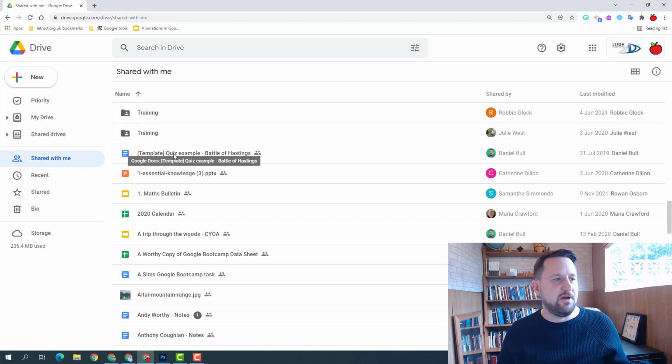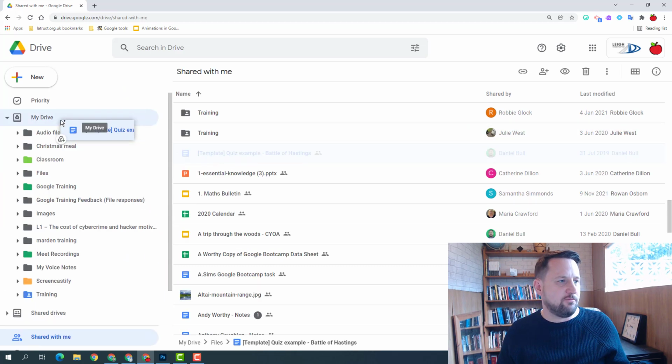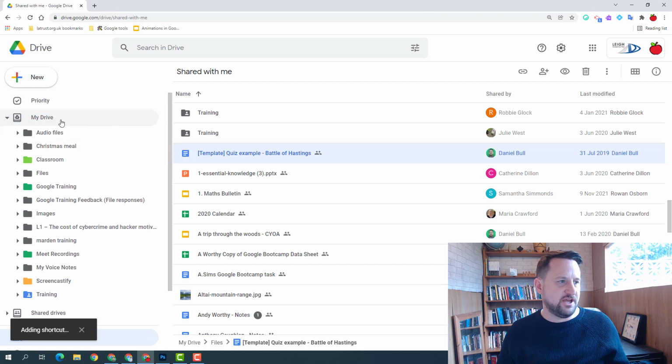If that process seems too much, you can equally just drag and drop files into your My Drive or shared drives, and it will also create that shortcut for you.